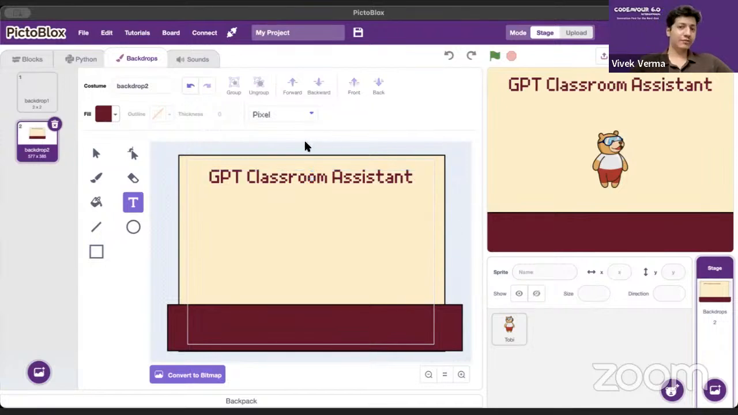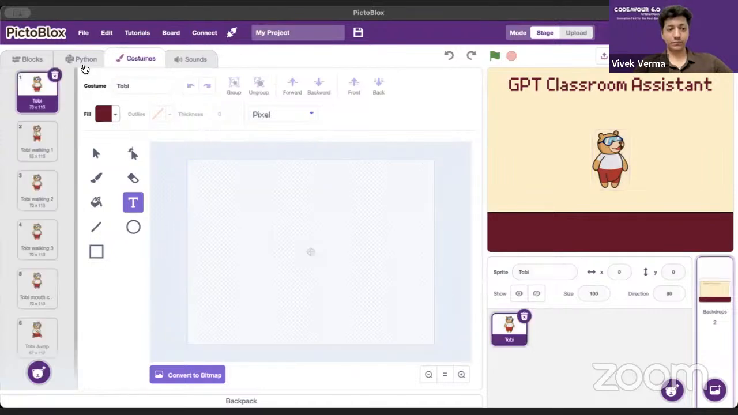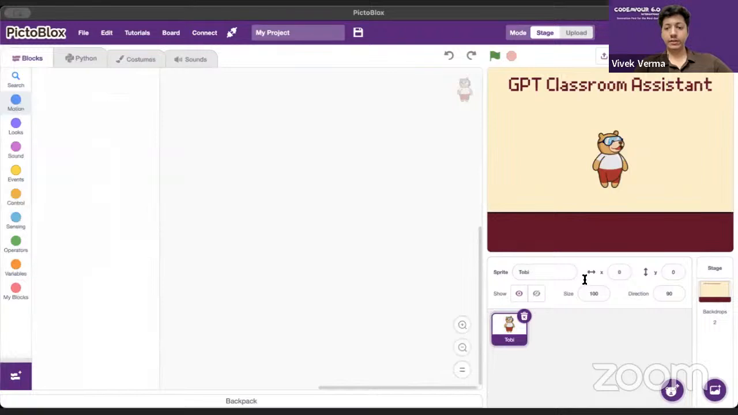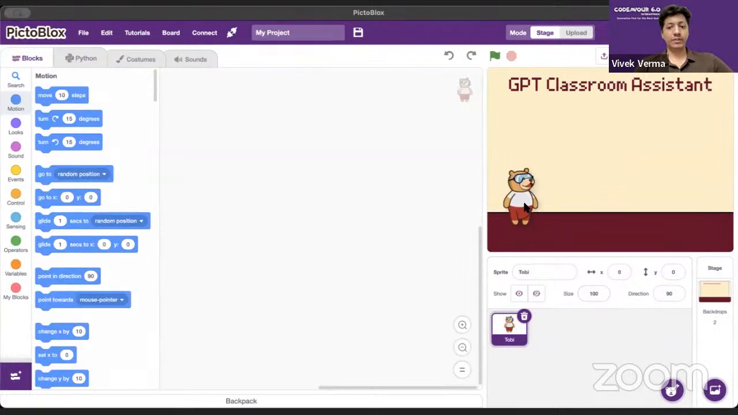You can add more elements if you want to, but we will be having buttons on the stage. Therefore, I'm not adding any more elements over here. So now I think it is good to go. I'll go back to Toby, go back to blocks. If you want, you can resize the Toby as well, but I think Toby at 100 looks perfectly fine. So now let's go and add in some extensions.